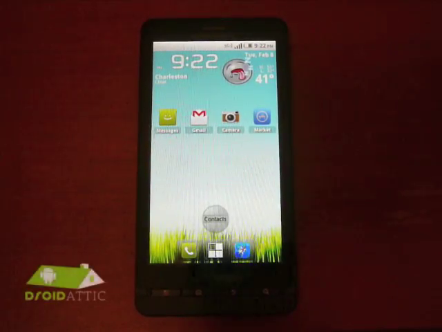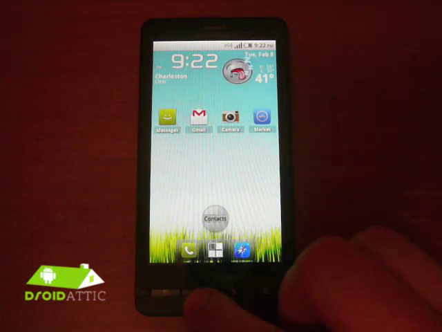Today we're going to be taking a look at our top 5 favorite applications for rooted Android devices. You must be rooted to run any of these applications, and we're going to present them in a random way, so it's not going to be our most favorite to our least favorite or anything like that. So let's jump right on into it.